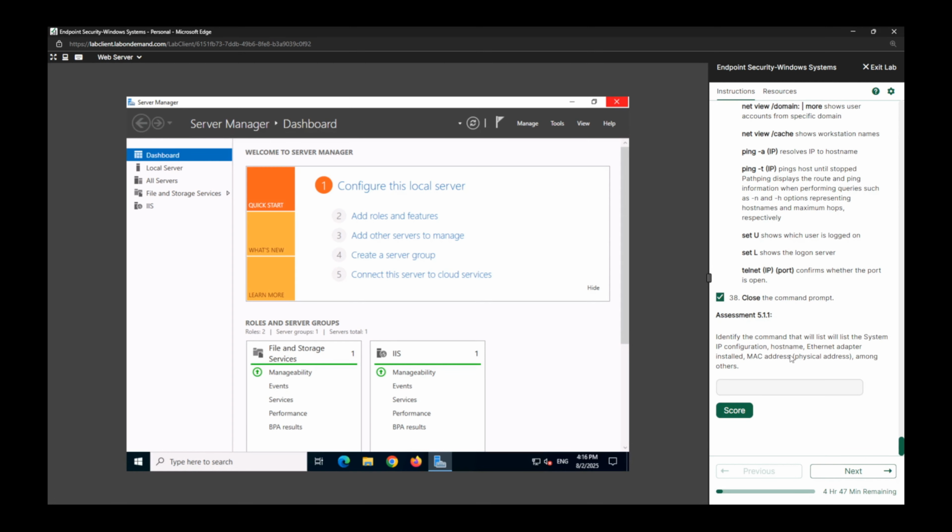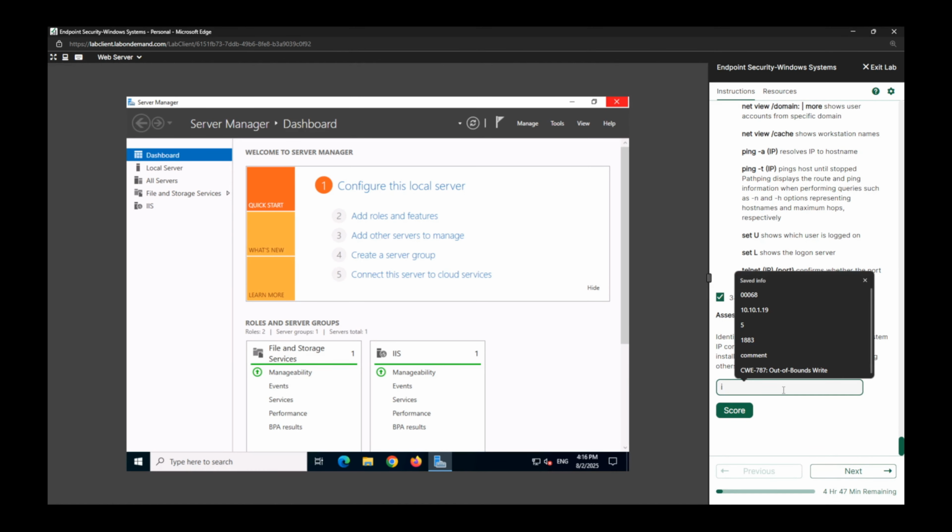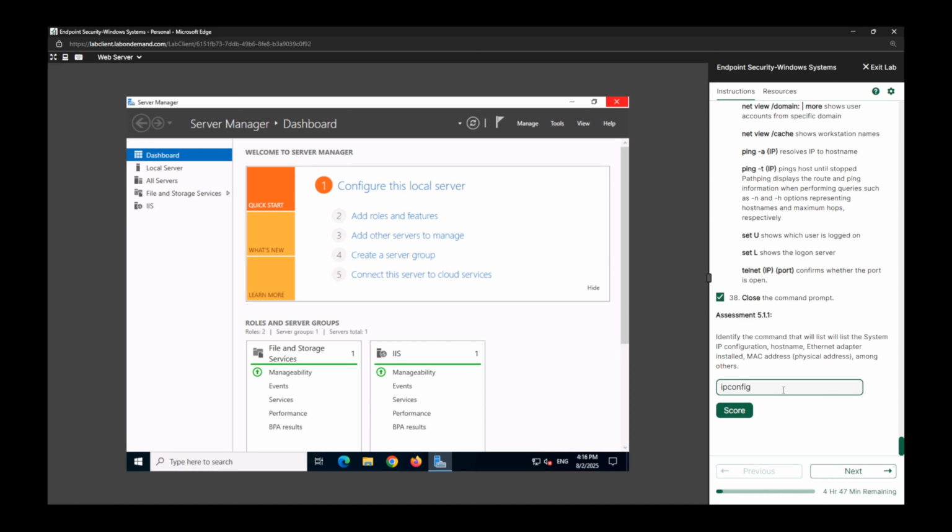Let's answer the question. Identify the command that will list, I think it's a mistake, the system IP configuration, host name, Ethernet adapter, installed MAC address, among others. So your clue here is IP configuration. So IP configuration is ipconfig, but you also wanted to know the MAC address in the same command. So the answer would be ipconfig /all.